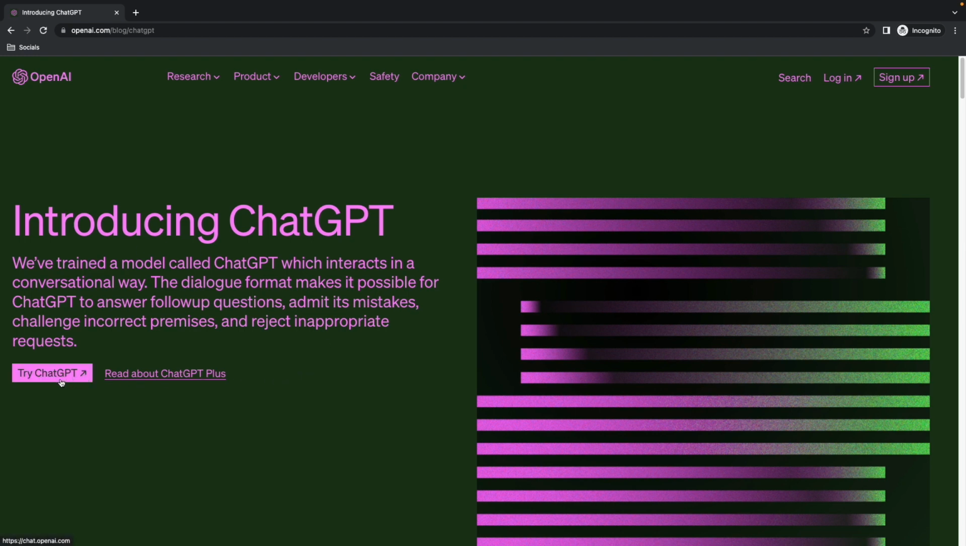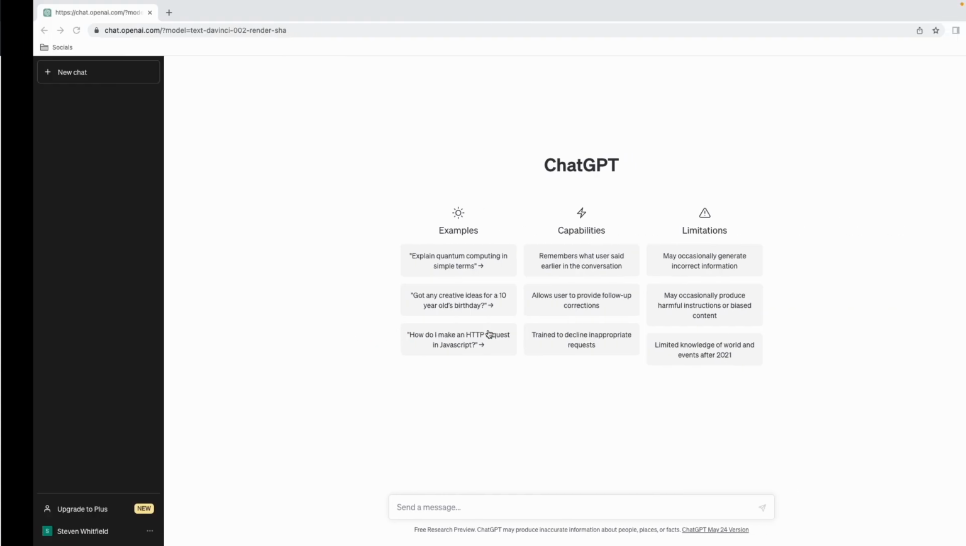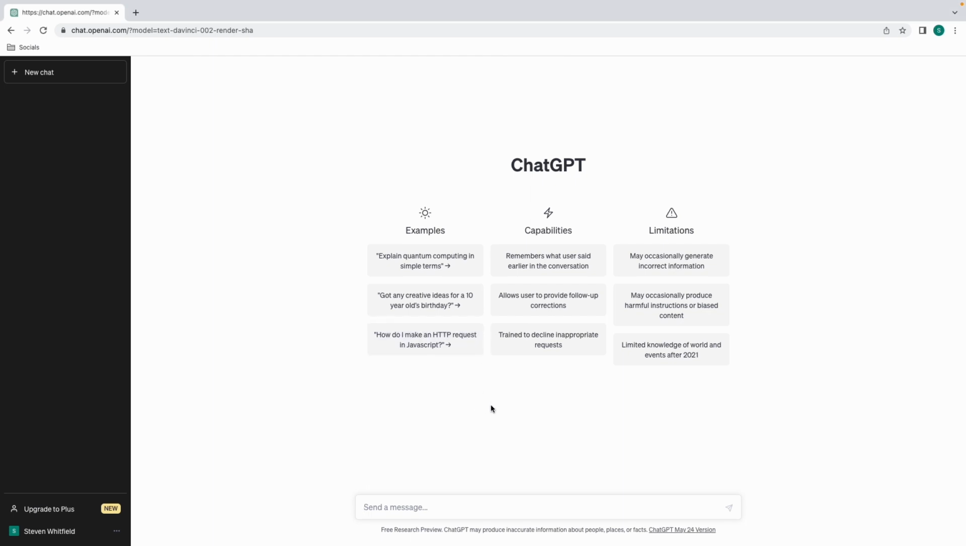There I can click on try ChatGPT. And it'll ask me to sign up. It is completely free and it is completely safe. I have already signed up, so I will show you where it will take you. Once you sign in, it will take you to a screen that looks like this.